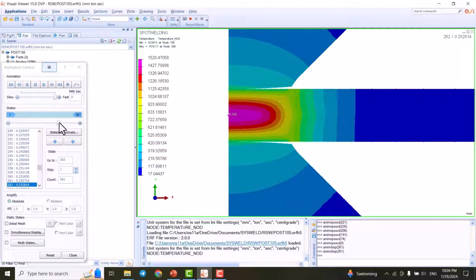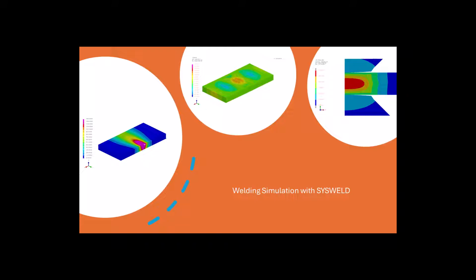So join us on this exciting journey to master welding simulation with SYSWELD. By the end of this course, you'll be equipped with the knowledge and skills to perform accurate and efficient welding simulation, enhancing your capabilities and career prospects.